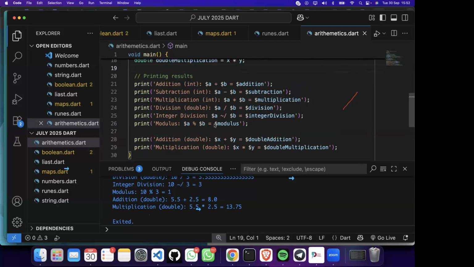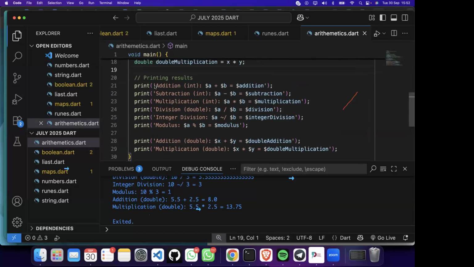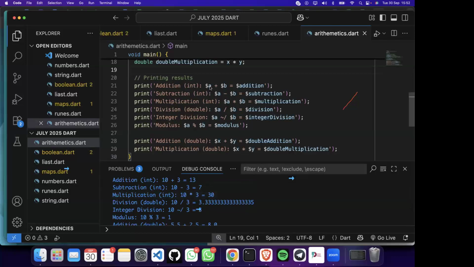So here we are saying that we want you to print the addition, right? But inside the addition, I want you to call the values that we had assigned to these variables. The value that I had assigned to A will be 10, and the value that I had assigned to B was 3.